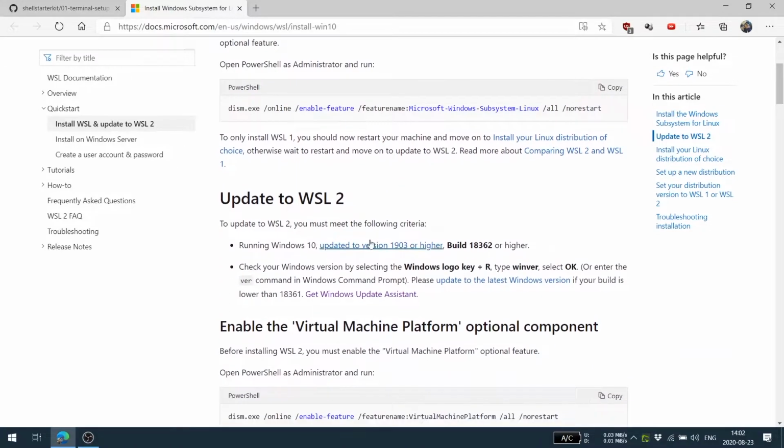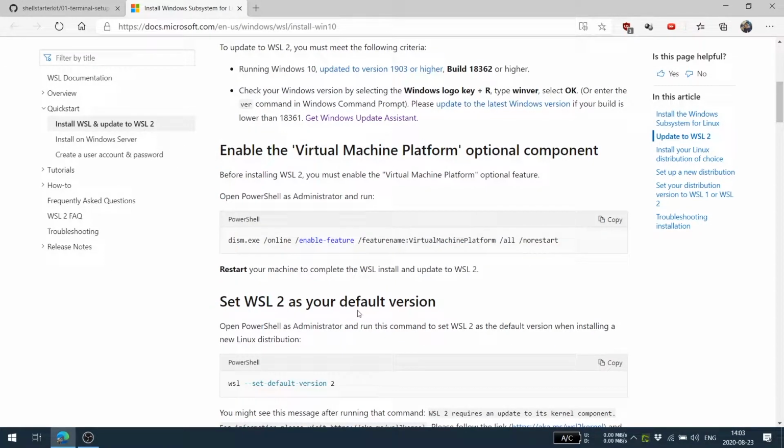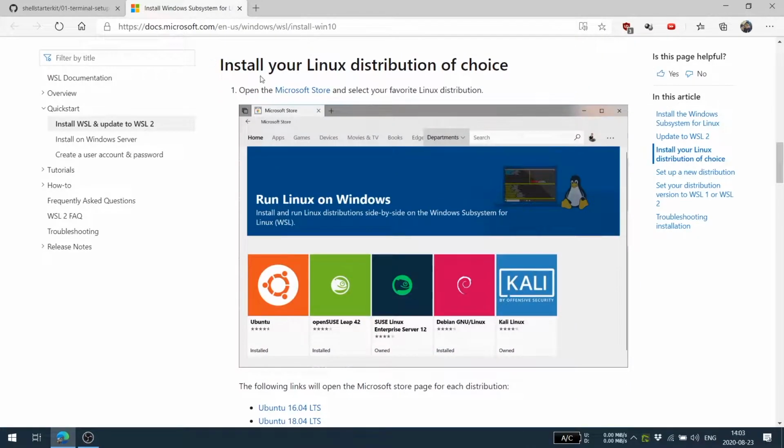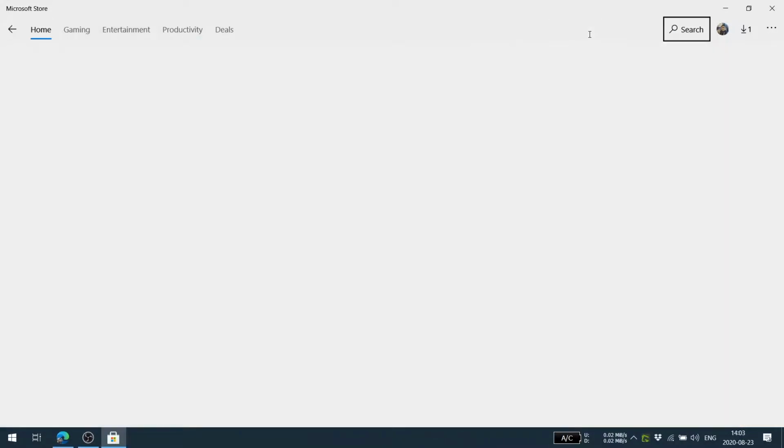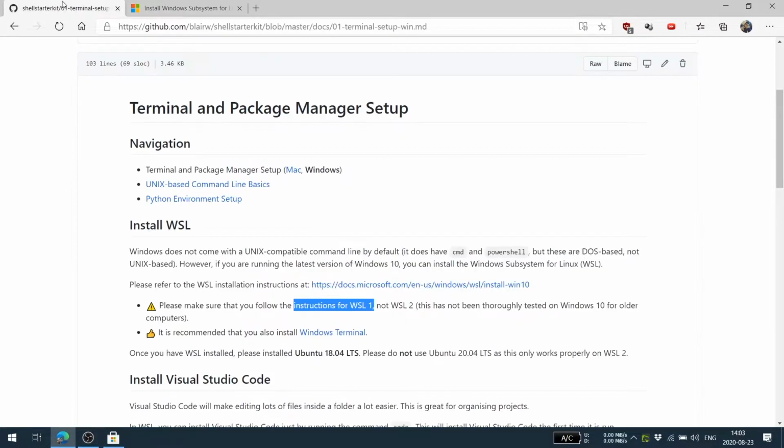All right, so the next thing is ignore all the WSL2 stuff, and we want to go straight to the part where it says to install your Linux distribution of choice. So what you want to do is open up the Microsoft Store and then type Ubuntu 18.04. It has to be 18.04, as you can see in our instructions here. The reason for that is that 20.04 only really works properly on WSL2, and WSL2 only works properly on newer Windows 10 computers, and all those shenanigans that we don't want to have to deal with at this stage.